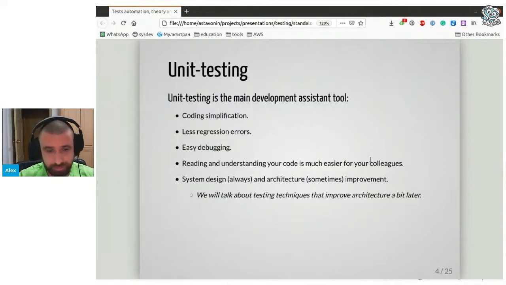So let's start with unit tests. Unit tests, from my point of view, are the main developer assistant tool. A unit test cannot guarantee you that your system works well, but a unit test can protect you as a developer from regression errors. It can help you with system debugging because you're always able to run single tests, check what's going on inside your code base, and so on. So it's much easier for you when you have your unit tests.